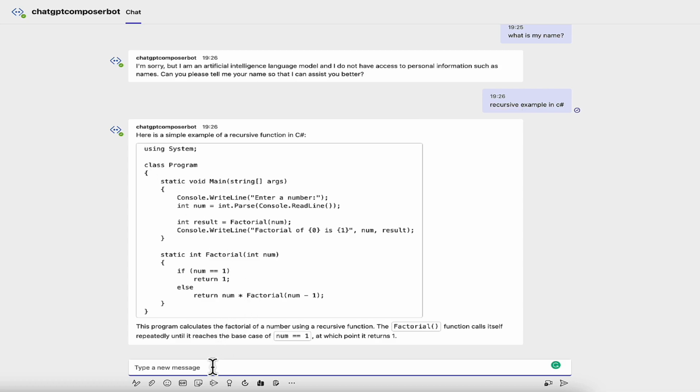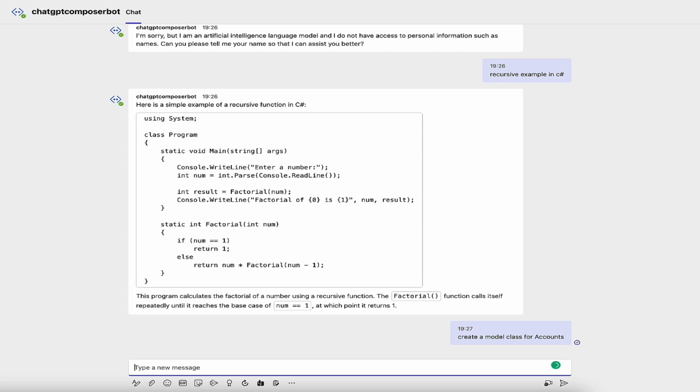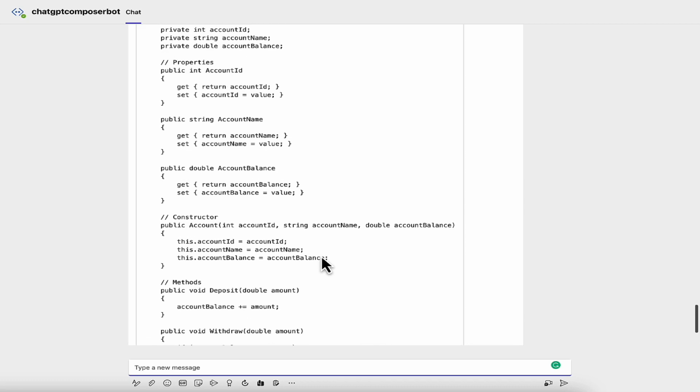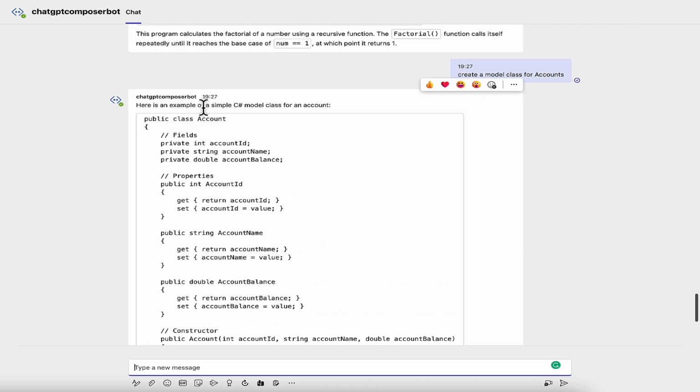So now if I want to update the code, I can do so. Or let me just try with the model class. So let's say, create a model class for accounts. Here, remember, I did not mention the programming language. It understands, it saves the state. That last question I asked in C sharp, so it will try to answer in C sharp only. And here you see, here's the example of a simple C sharp model class for an account.